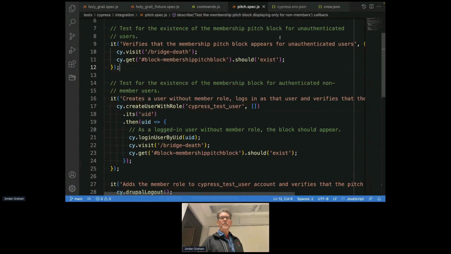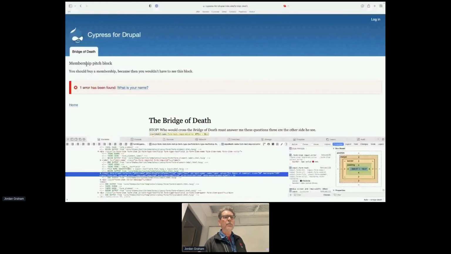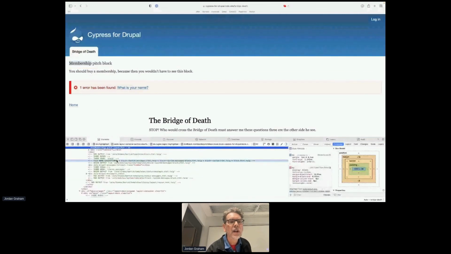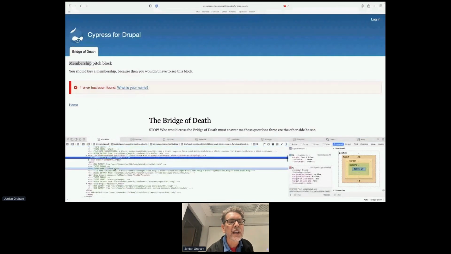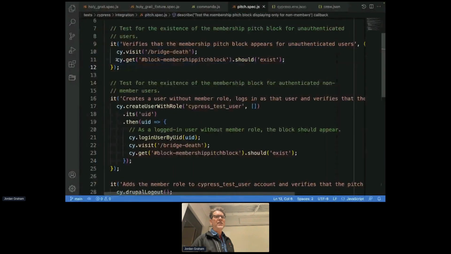So the first thing it does is it visits our Bridge of Death page, and it goes and looks for this block, the membership pitch block. If we look at the markup for this, it's really hard to see because it's really tiny, but there is the ID for the membership pitch block. So back in our test, it goes and gets that by ID.